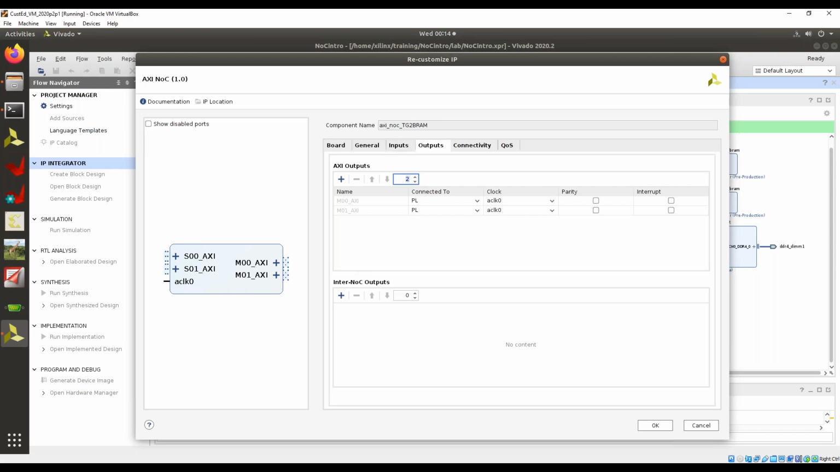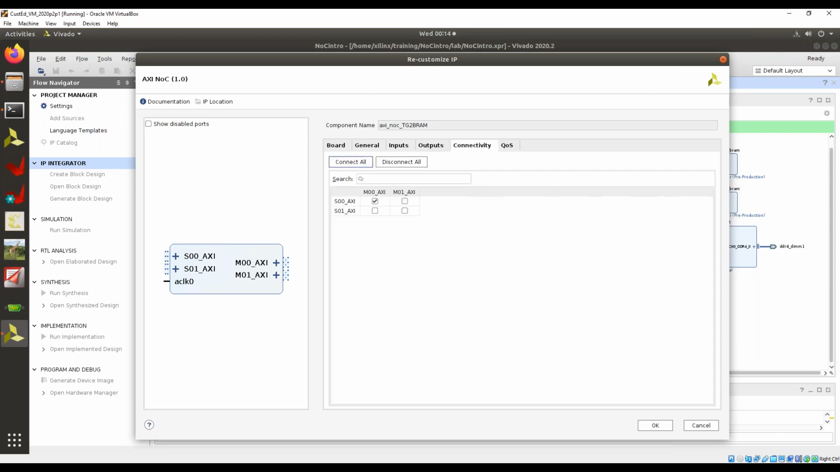Same thing on the output side, the slave side. We are connected to the PL, so we are going from fabric to fabric, but just across the chip in one manner or another, depending on what the requirements are that we set and where we put things. Now we go to the connectivity side. So by default, it connects slave 0, master 0, and says, yeah, this is the communication path, which is perfect for what we want at this point.